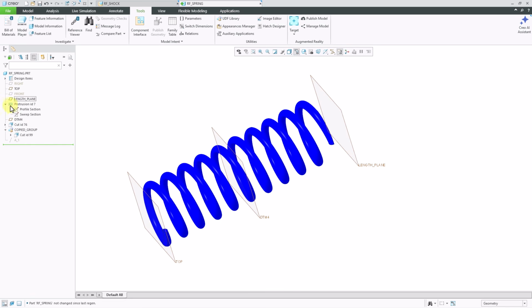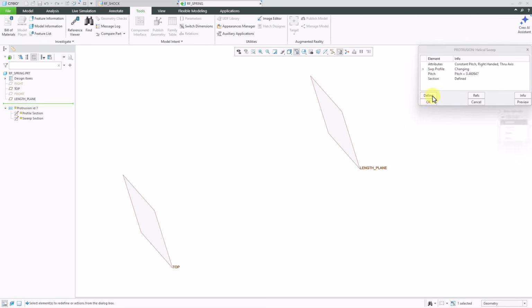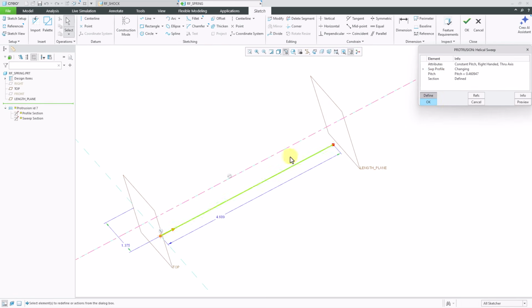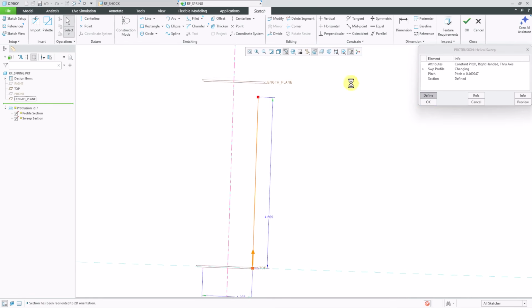You can actually expand protrusions. We can see that it has a profile and then a sweep section. I'm going to click on it and then edit definition. And now I'm going to go to the sweep profile and click define. And we're going to modify and hit done. Yes, this is how the interface used to look. Let me change to looking at my sketch view.